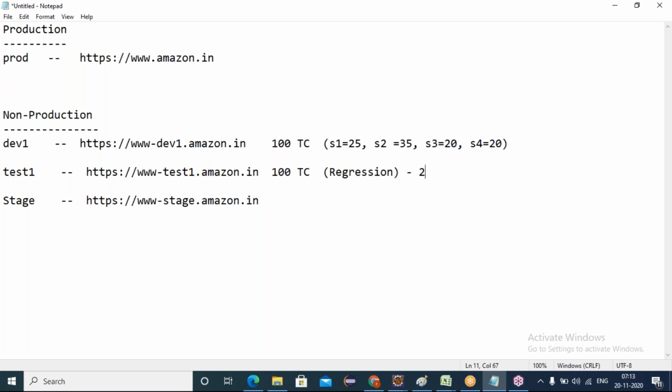We conduct 2 to 3 cycles. Why 2 to 3 cycles? Because we are developing and testing parallelly. On a sprint basis, whatever is developed is deployed to the test 1 server. So in 1 cycle of regression, we cannot justify that my 100 test cases show a defect-free application.